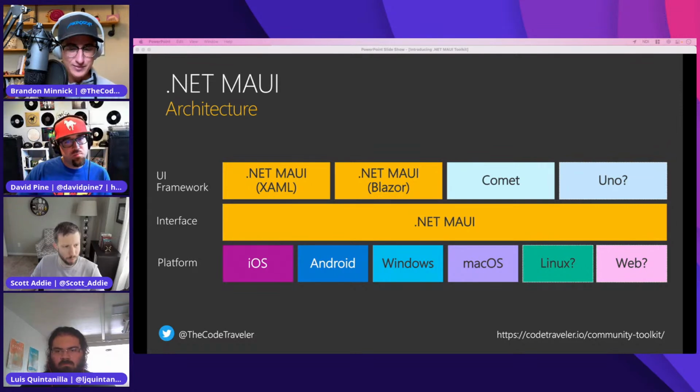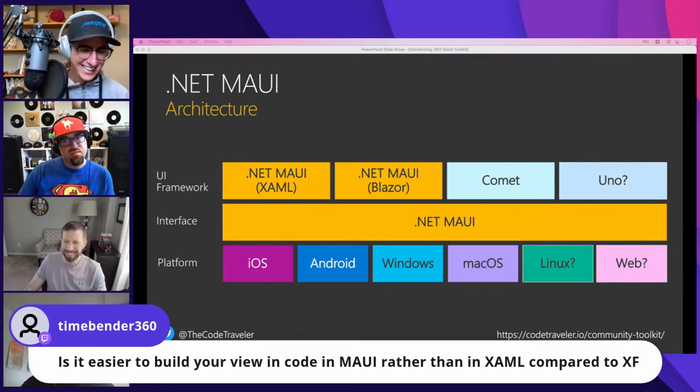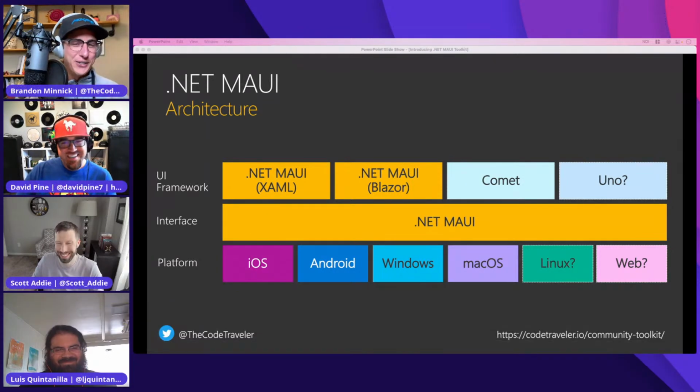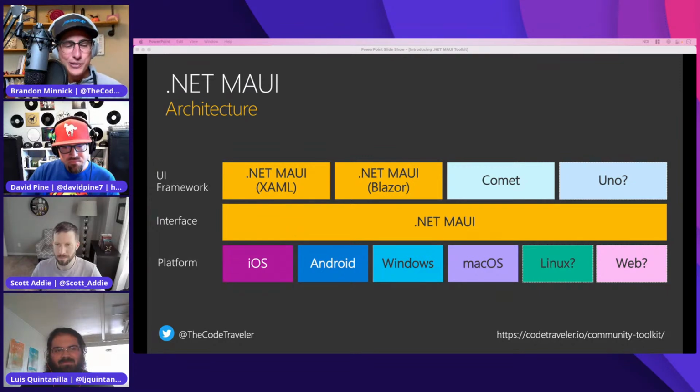This was kind of an opinion-based question. Timebender 360 is asking, is it easier to build your view in code in Maui rather than using XAML compared to Xamarin Forms? I wonder if Timebender knows me. If you do know me, you know that I never use XAML. I do everything in C#, and that includes the UI. Really? Interesting. That's one of the toolkits we'll be talking about today. Wow. Okay. Spoiler alert, your XAML just eventually gets converted into C#.